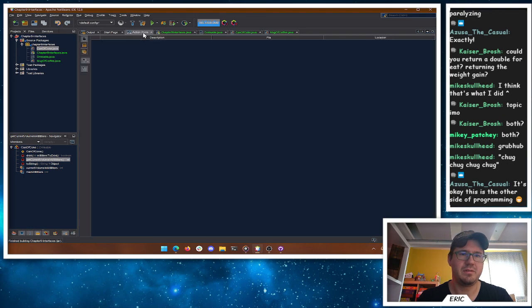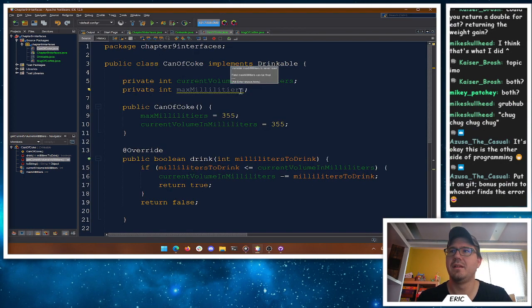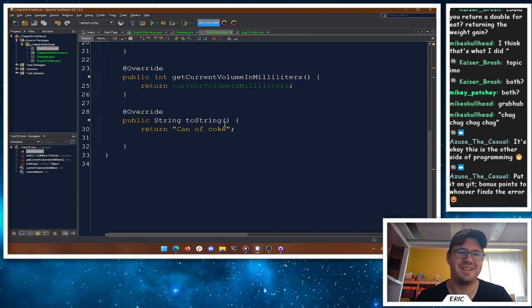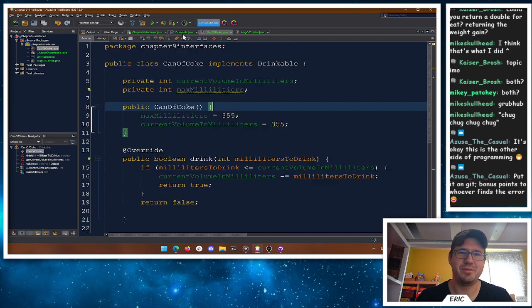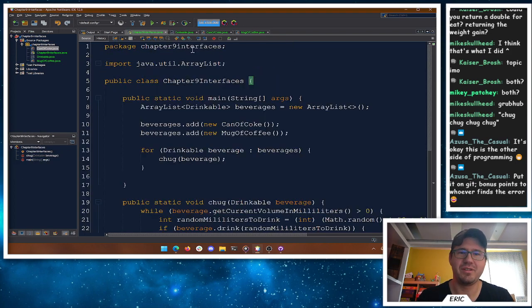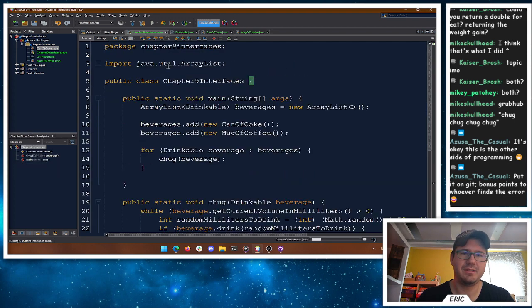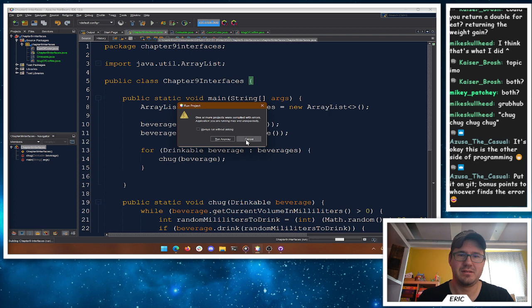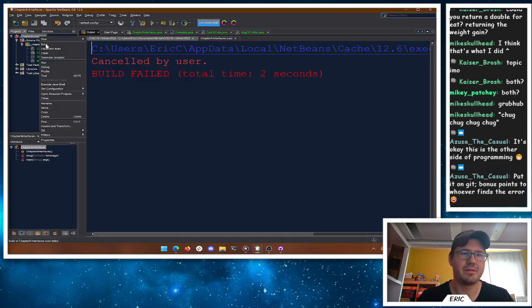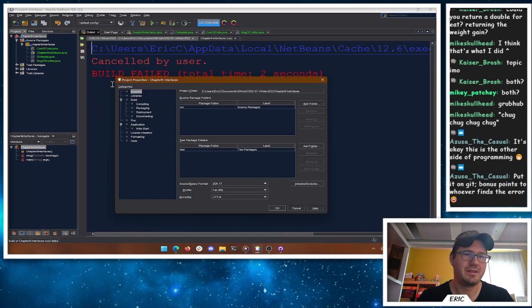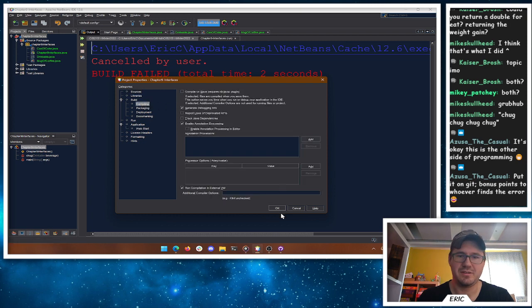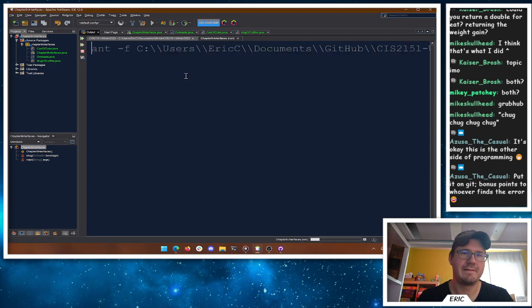Okay, built. Put it on, get bonus points whoever finds the error. You know, at this point, I would give you bonus points. Yeah, for sure. Why can't it find... They weren't compiled with error, though. That's the problem. NetBeans, you're drunk. Go home.